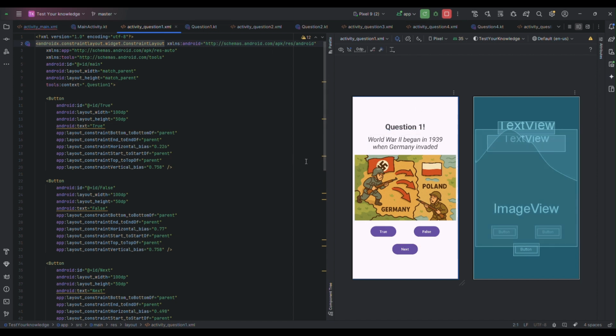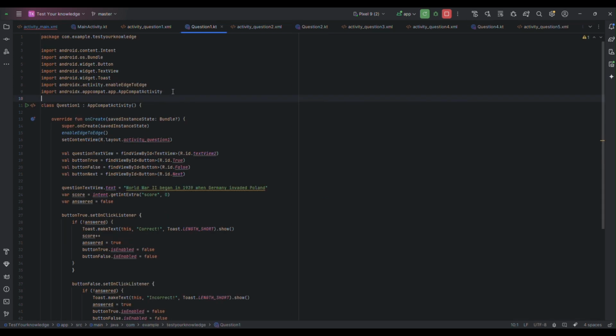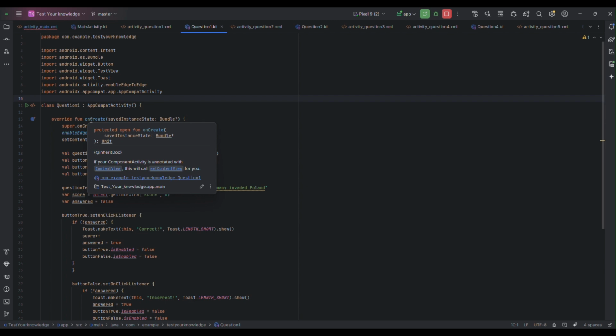So for each screen, you're going to have your question. You're going to press true or false. Once you have selected, it's going to say correct or incorrect, and then you are going to press next to go to the next question. And if we have a look at the code for all of that, just like the previous one, we have our class Question1 AppCompatActivity. This is just defining the screen and the activity that you're doing. We've got the onCreate, which is just the life cycle method called when the activity is first created.